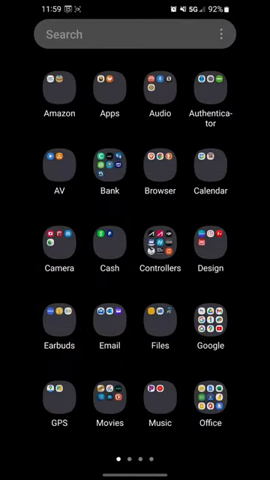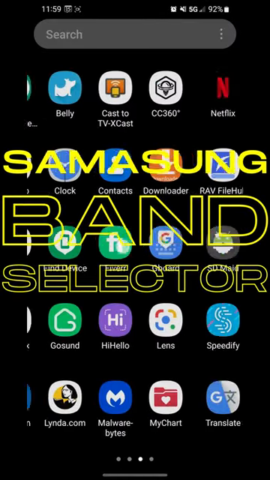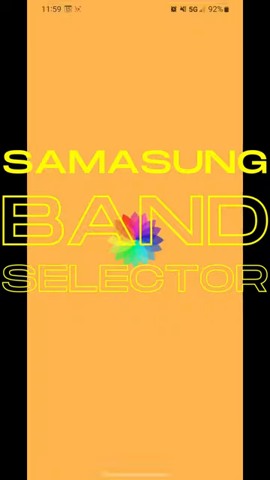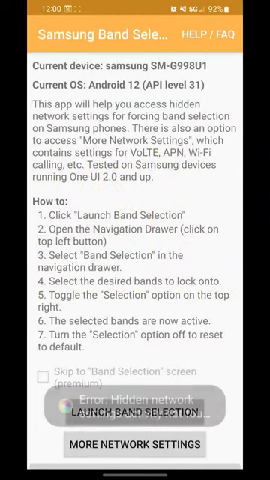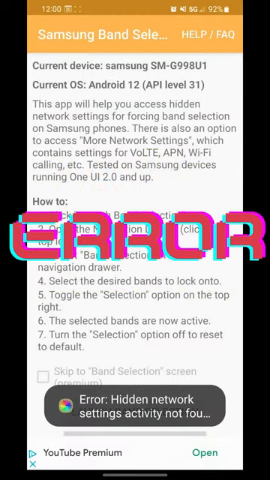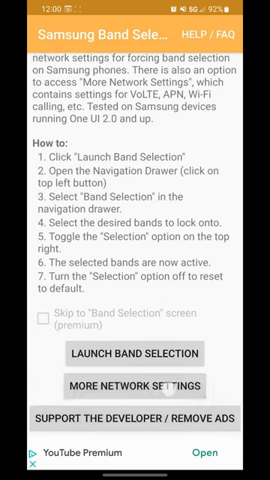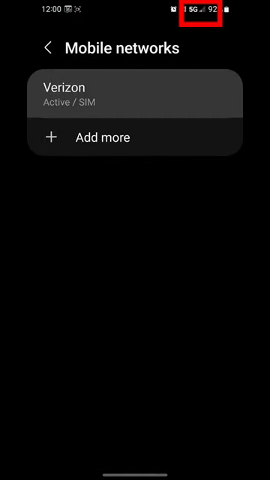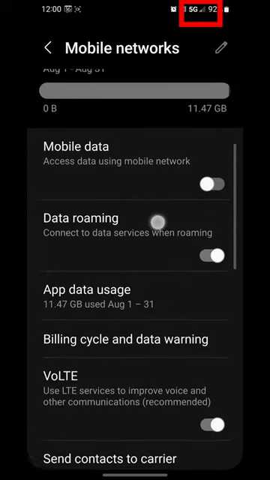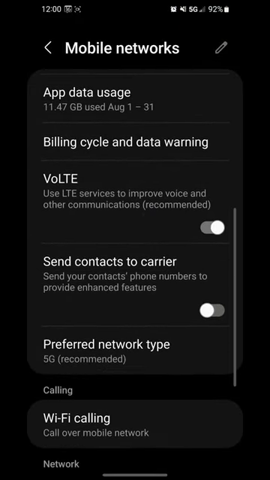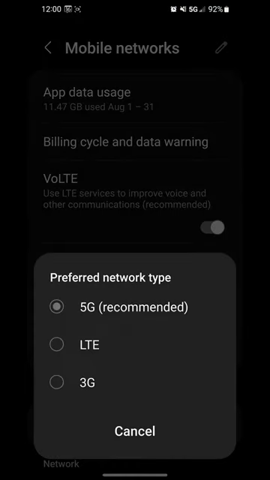So you have to download an app called Samsung Band Selector. And then you would launch band selection, but mine has an error because Verizon blocks it. So you go below and pick more network settings. Click on Verizon and then scroll down until you get to preferred network. And then you could switch to LTE or 3G. LTE is 4G.